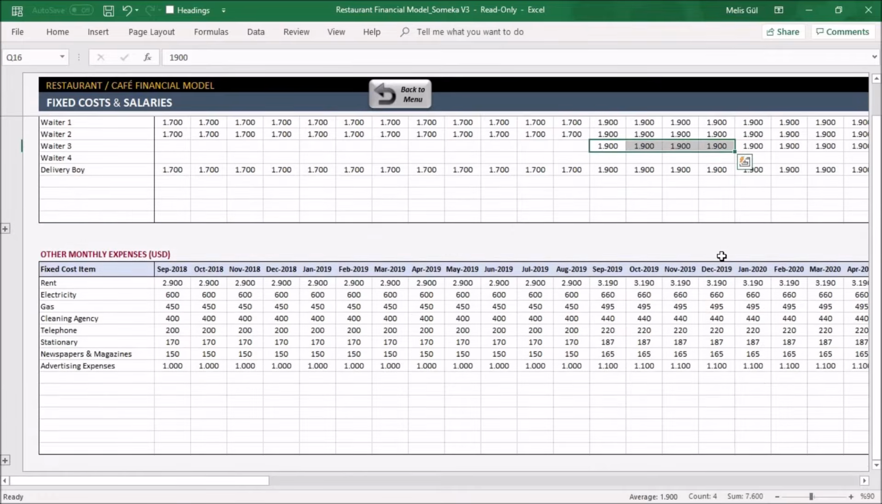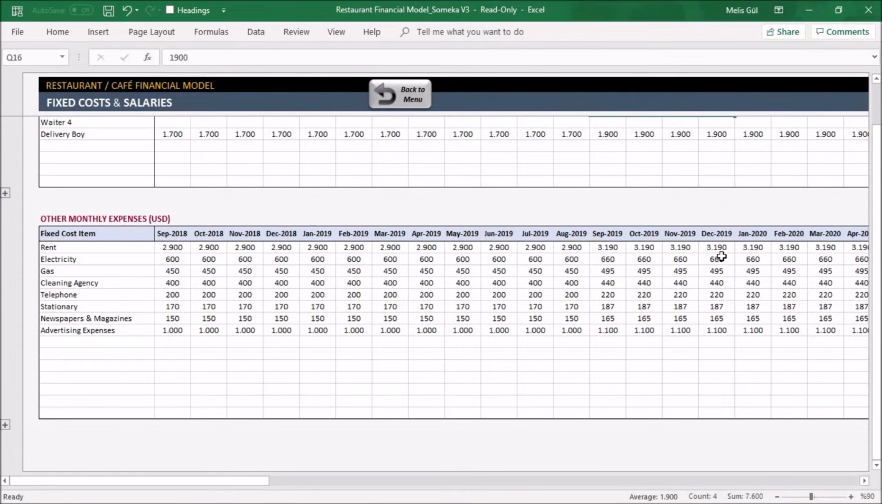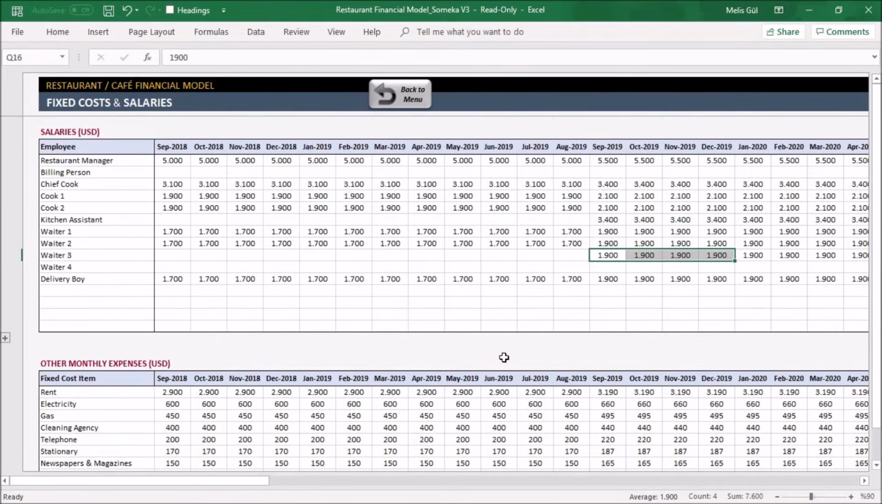And in the second table, you will input your other monthly expenses like rent, electricity, gas, cleaning agency, and like that. And it can be hard to accurately predict this cost. However, once you analyze these outputs, you will be able to make more accurate assumptions about your revenue. But keep in mind that salaries and the fixed cost may increase by time. So keep an eye on restaurant financial plan output reports to help you to decide on these increases.